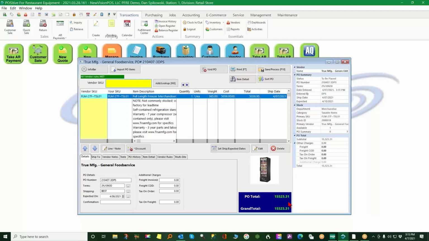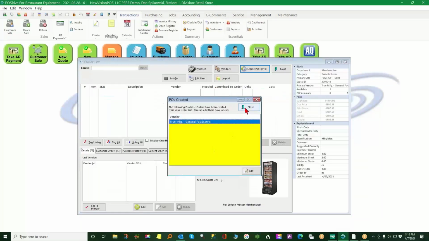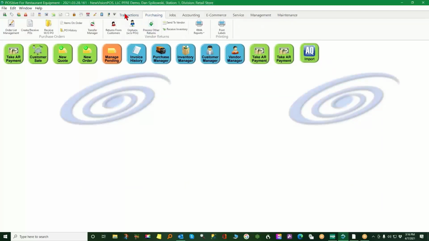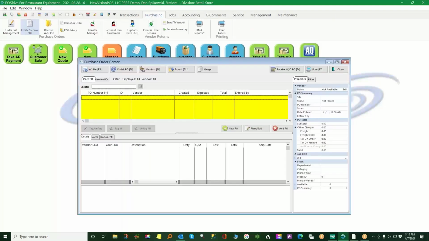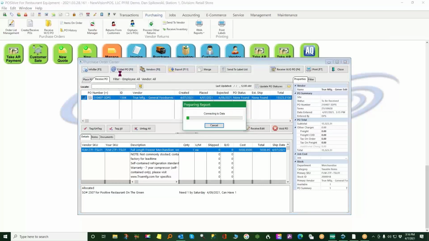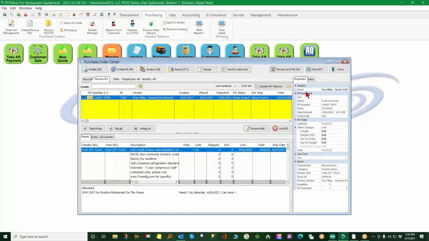If everything looks good, here's my cost and everything. I just say, I'm going to go ahead and release this order to the vendor. And it's now ready to close this and go to purchasing under create receive PO. I can send an email of this purchase order just by clicking email. And if I have their name and address in the vendor file, it'll fill all that in for me. I click send now, and a duplicate of the purchase order, which looks like this.